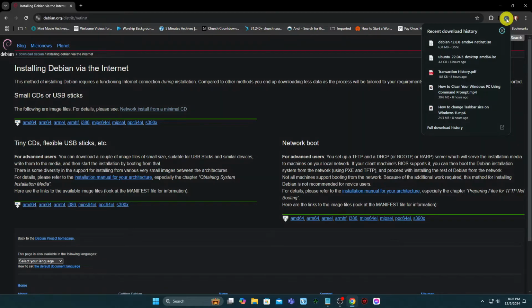Next, create a bootable USB drive with the ISO file using a tool like Rufus for Windows, or Ventoy or Etcher for Linux or Mac.